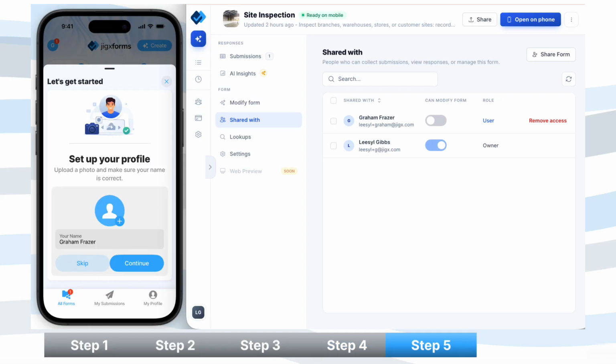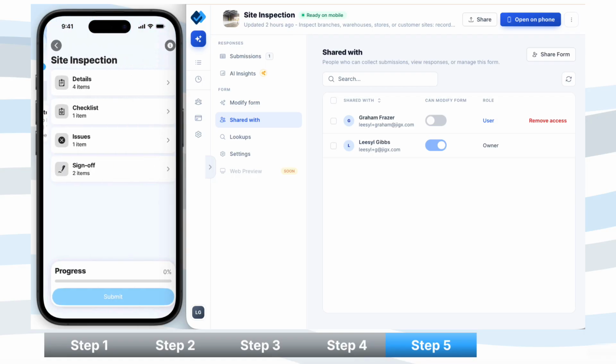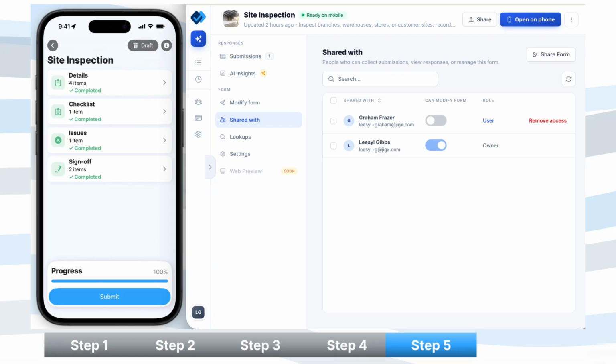Step 5. Submit as a shared user. Let's log in as another user to see what the experience looks like. After accepting the invitation and creating a free JigxForms account, they'll immediately see the shared form in the mobile app. They can open it, complete it, and submit data straight from their device. It's that simple.